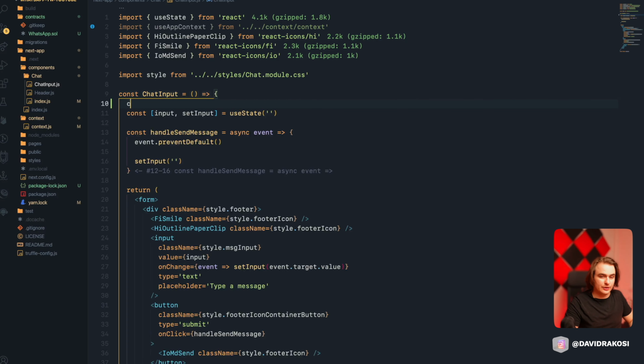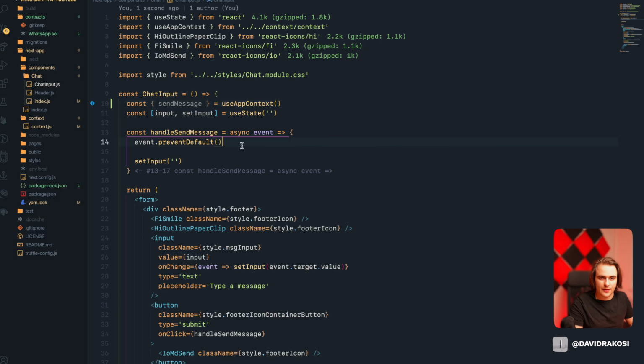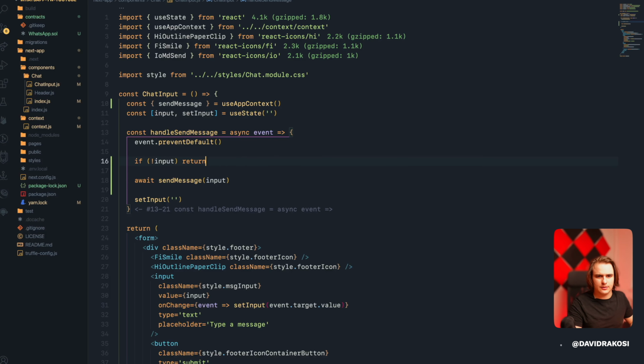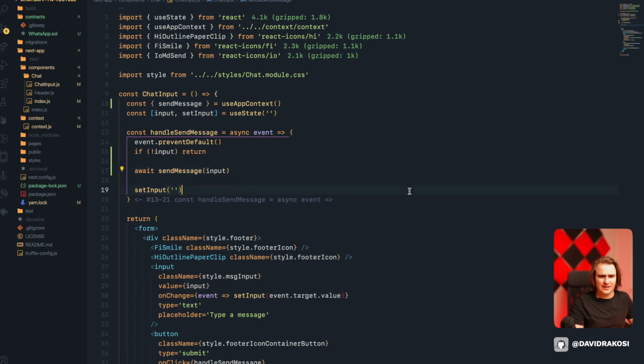And now if you go into your chat input file, we'll need to go ahead and actually destructure this from the context. So we got that there. And then right here in the handle send message function, you will be able to go ahead and say await send message and input. Now, before you send anything here, what I want to do is just make sure that the input has to have some sort of value. So if it's empty, we don't want this function to run at all. And basically that is it.